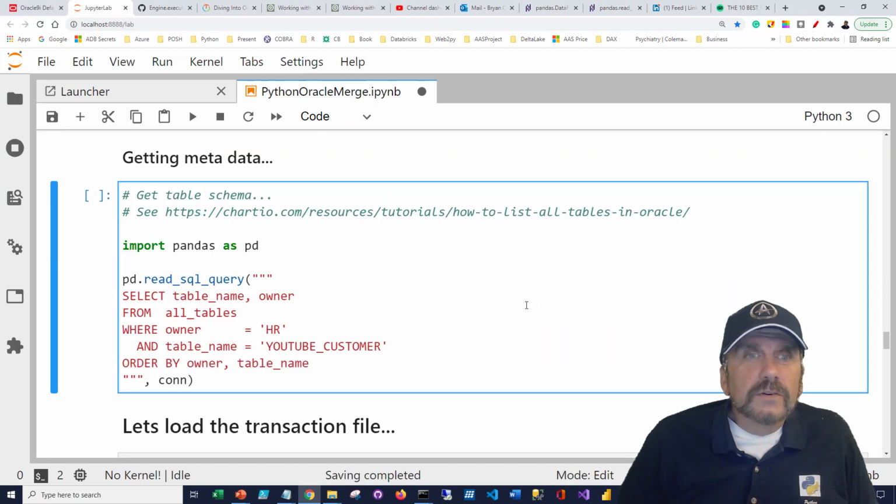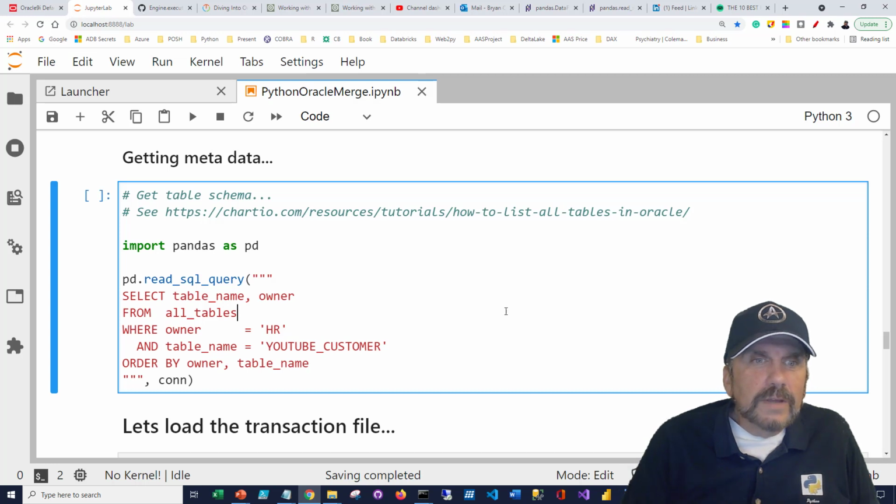Another idiosyncrasy with Oracle is that it does not support the SQL Standard Information Schema. It does, however, have a database catalog. So instead, they use their own tables to do the same kind of thing. They have one called all tables. There's a whole bunch of different tables for doing this. We're going to query all tables.